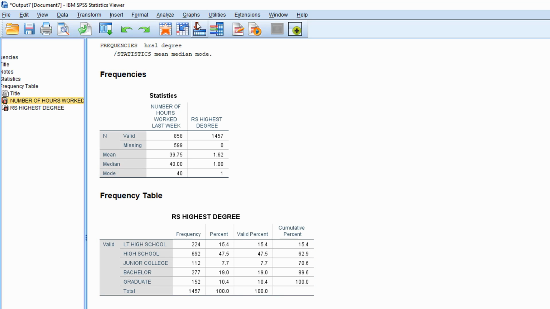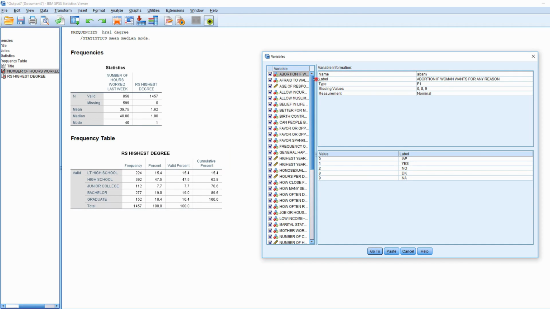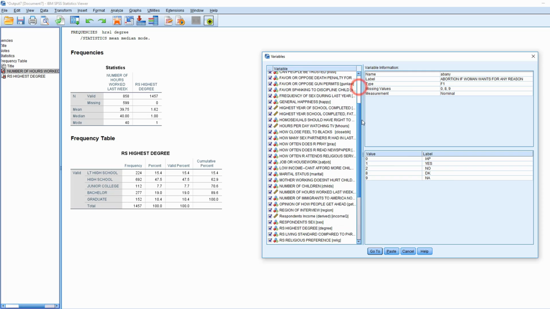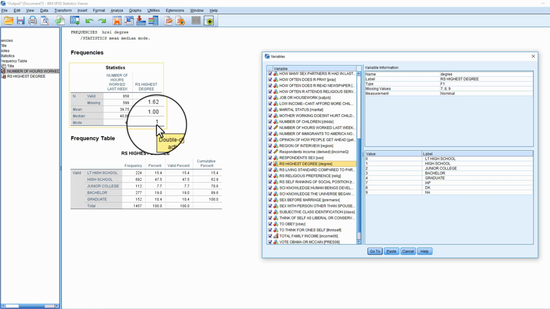Well, I'll show you. Let's go up to Utilities, click on Variables, and let's find that respondent's highest education variable. There it is, highest degree variable. Okay. Well, you can see here that for respondent's highest degree, we have what SPSS is calling values here and labels over here. Now, these values are not really values. What they really are is codes. What SPSS is reporting is that the most frequent code is code number 1. What category does code number 1 refer to? High school.